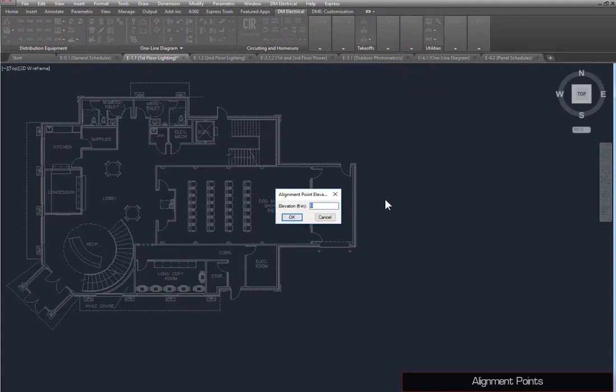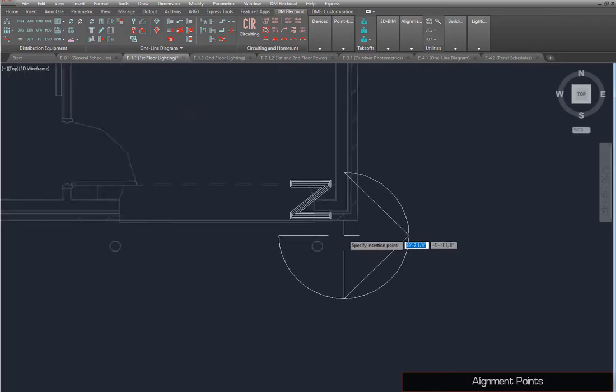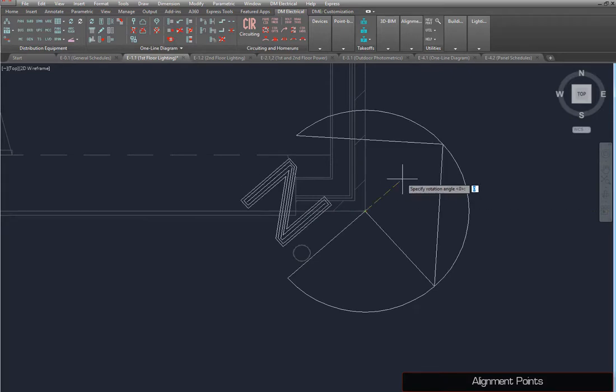Here, you can set the elevation for the alignment point relative to the ground. For this alignment point, we'll leave the elevation at 0 and press the OK button. Specify a point on the drawing where the alignment point will be inserted. We'll use this corner of the building. Rotate the alignment point so it points north.